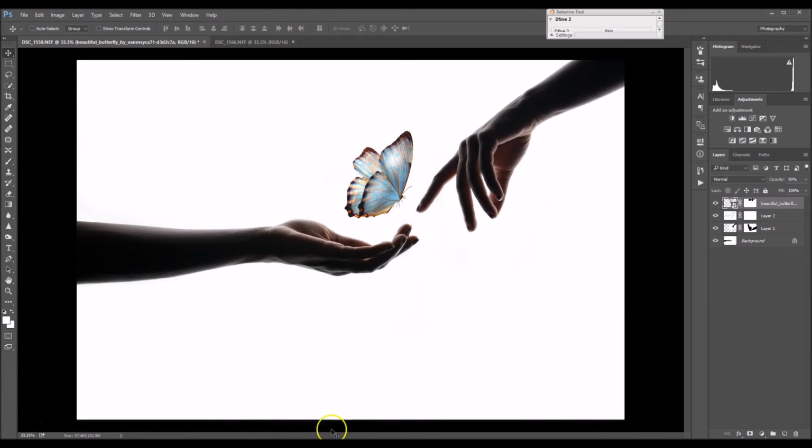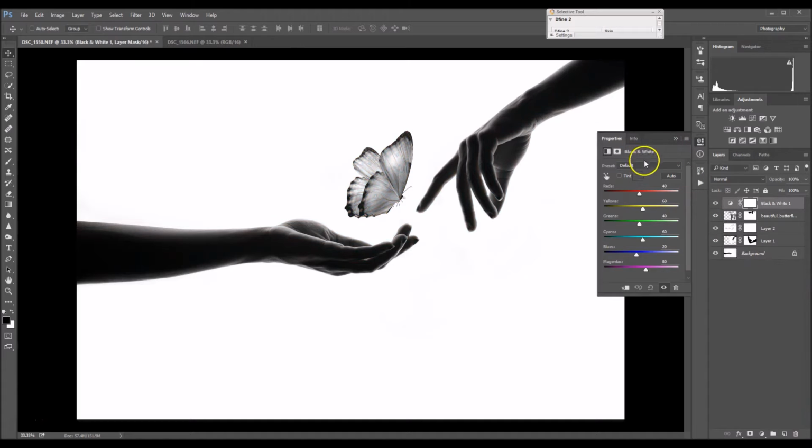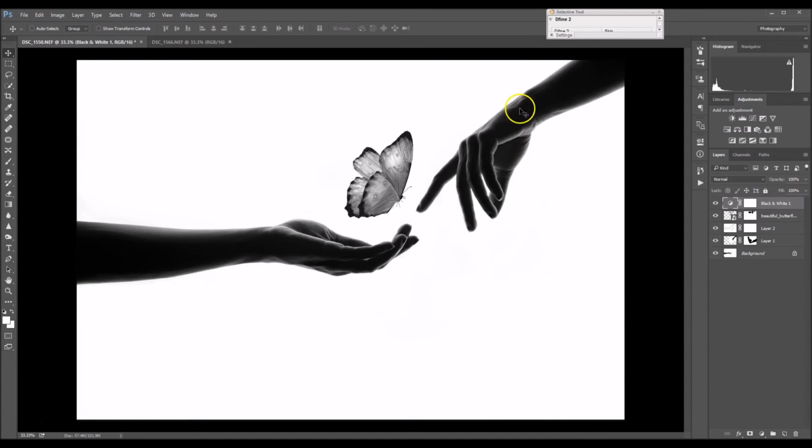Okay, next we're going to convert the entire image to black and white. So I'm going to go down here to my adjustment layers and I'm going to select black, white. And right here where it says preset, I'm going to change it to maximum black. And that's perfect. I specifically like this effect on the hands. It gives it more of that silhouette type look.